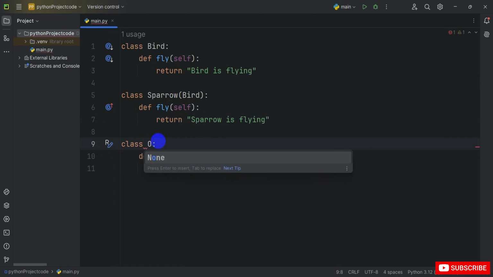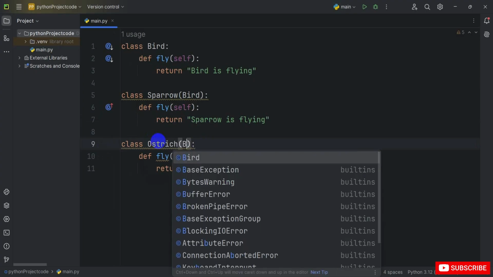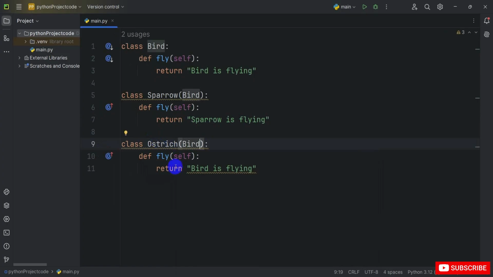Okay, so Ostrich, and at the same time I'm defining the parent class Bird again. And now I'm just changing the Bird output. So I'm just typing Ostrich. Okay. So sorry, type "Ostrich is flying".